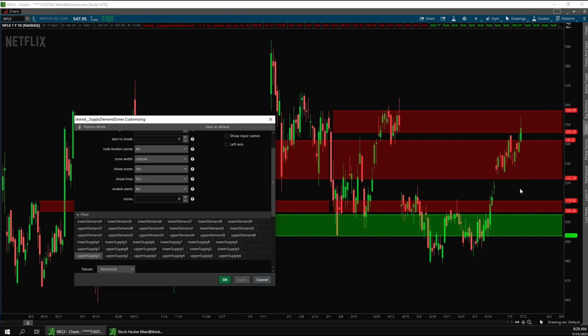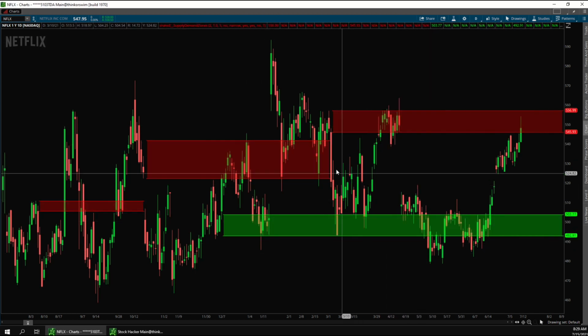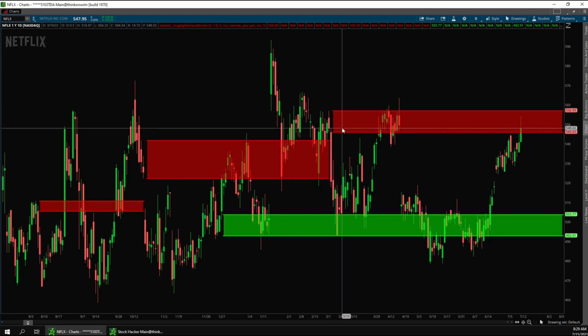So another thing you can change is the zones input at the bottom. This is basically the maximum number of supply zones and the maximum number of demand zones shown at the same time. So if we change this to one, you'll see now there's only one supply zone and one demand zone at the same time. So as soon as there's a new supply zone here, the previous zone is hidden.